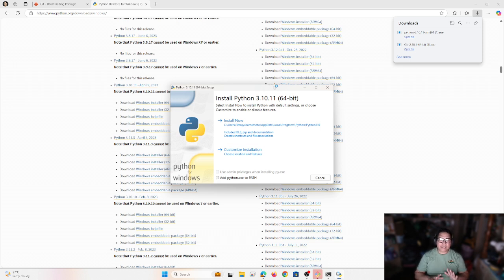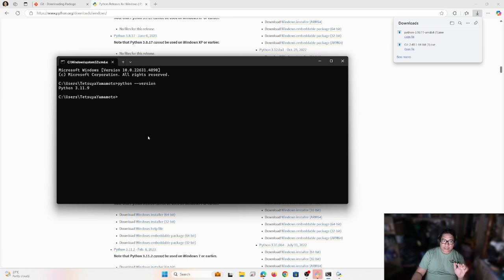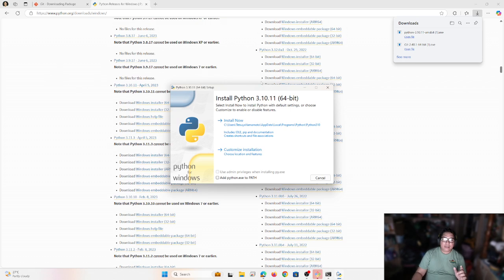Here is the most important part of the installation. As I said, I'm running my Python natively as 3.11.9. If I want to install 3.10 without affecting my native 3.11, I just have to make sure that this option is unchecked. This option allows you to run 3.10 natively on your environment variables, so we don't want that.